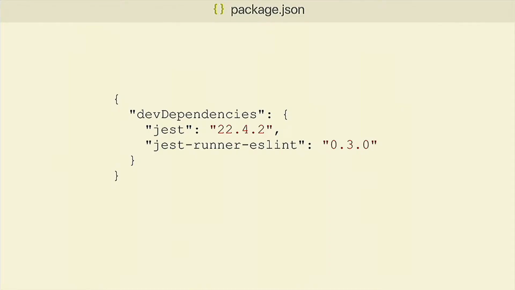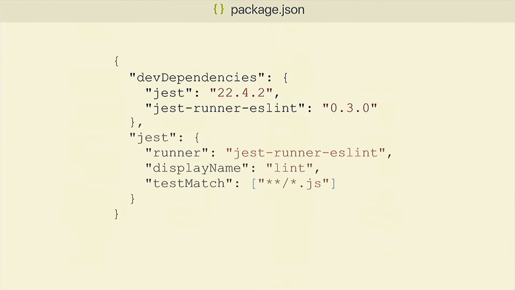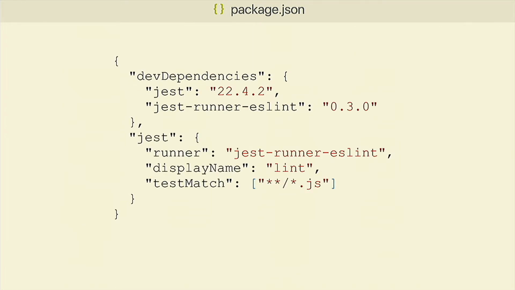So how do we use this ESLint runner? We're going to do the same thing that we did for a Mocha runner. We're simply going to add it to our dependencies, and then we're going to tell Jest to use that runner. We're also going to give it a nice display name so that we have an identifier when we run our tests. And because it's ESLint, we're going to tell it to look at all the JavaScript files.